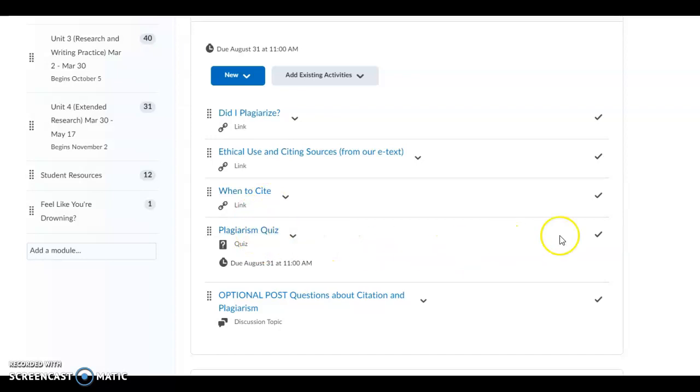Now, I'm going to point something out here. When you take this plagiarism quiz, it's actually going to grade you. It's going to give you a grade out of 100 based upon how you answered. I want you to just go through these 3 things and do your best with the quiz. If you don't get 100, not a big deal. I'm going to go back and give everyone a 100 on it for having taken it.